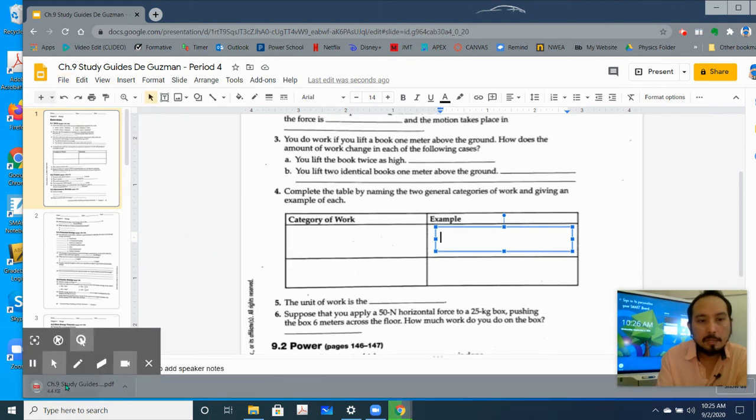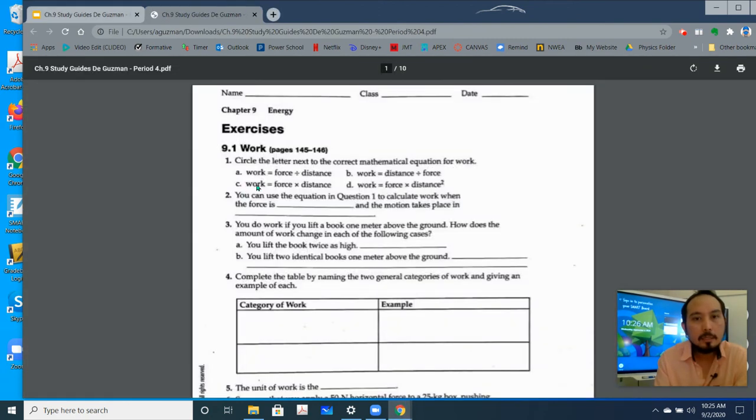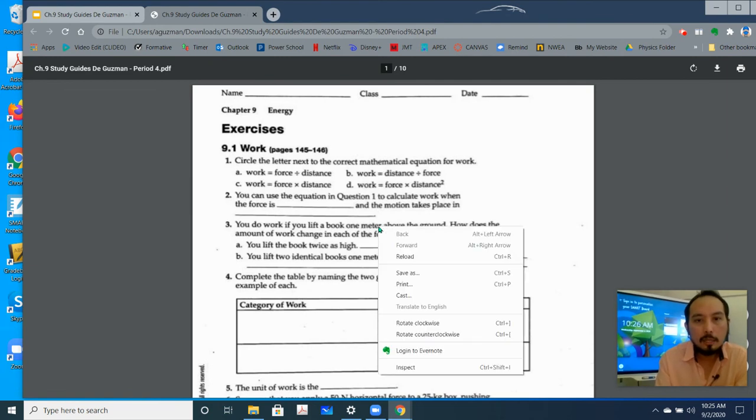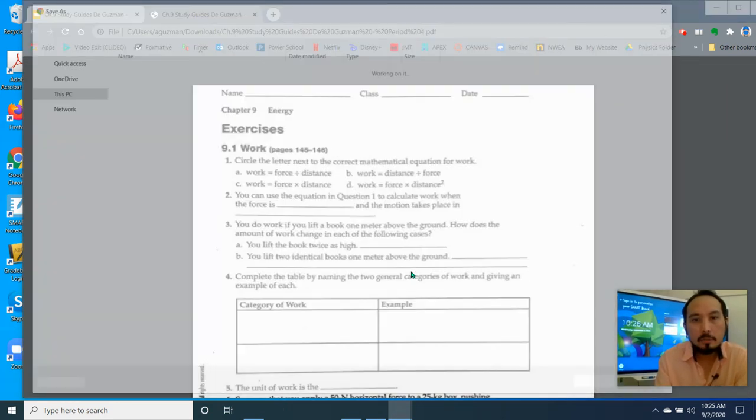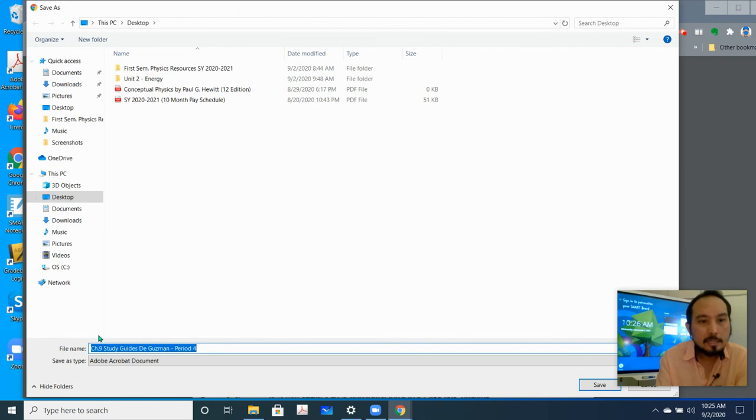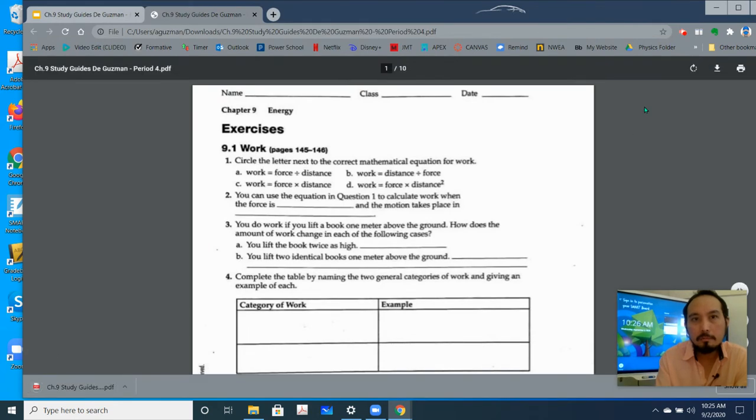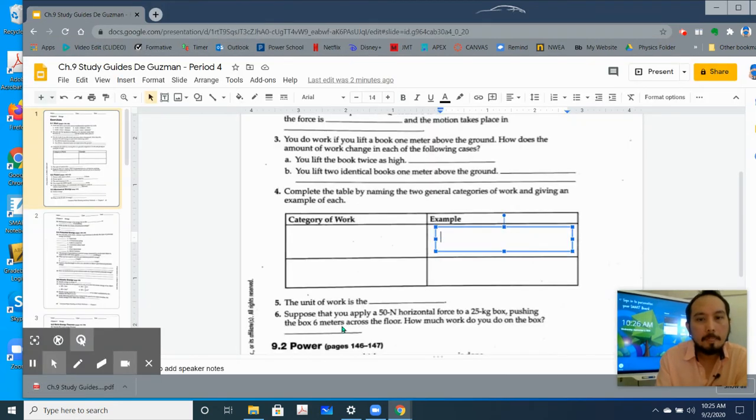So when you download that, you can open it, okay? And then you will see this form, okay? Then you can do a right click, then you can click on Save As, Chapter 9 Study Guides de Guzman, and then you save it on the desktop, then you click on Save, okay? And then you can close that tab.